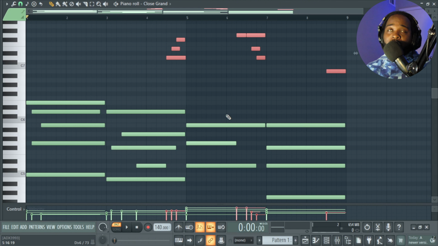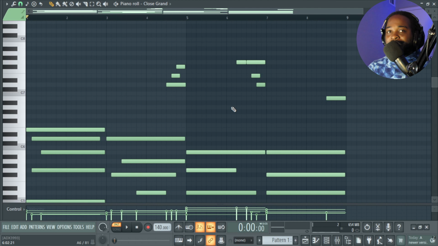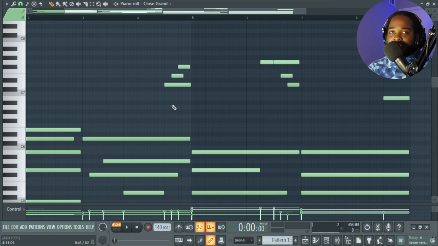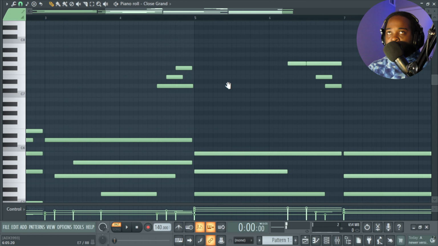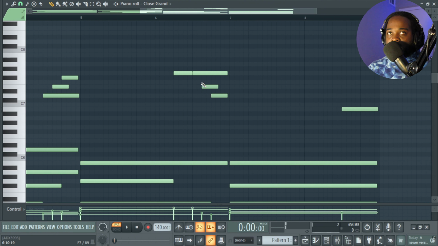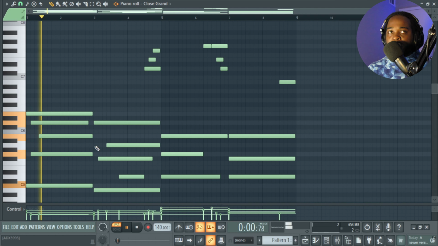Now, there are all kinds of ways that you can go with this, but let's just say this is what you want to do. It sounds a little bit better if you play it in, but if you can't play it in, once again, just go ahead and adjust some of the volume on the notes here. And let's just hear what we got.